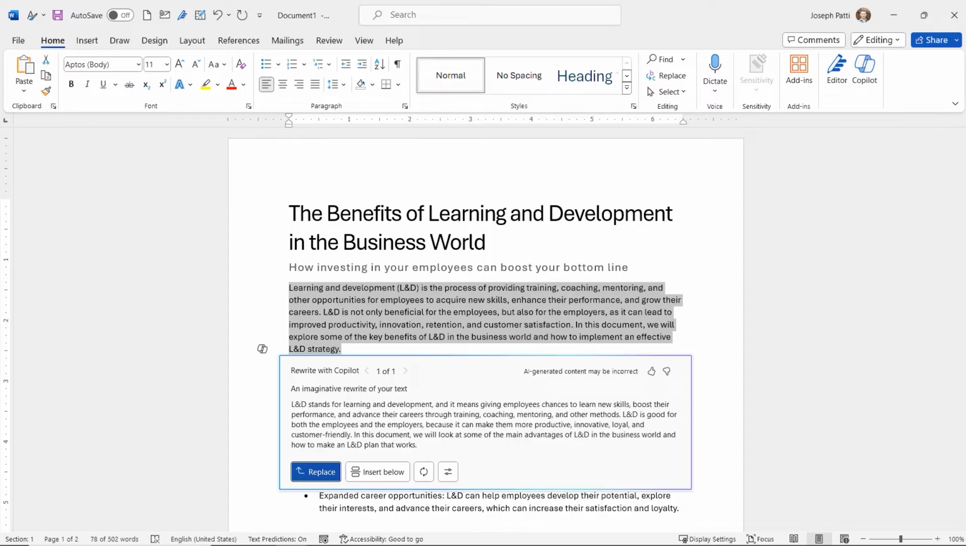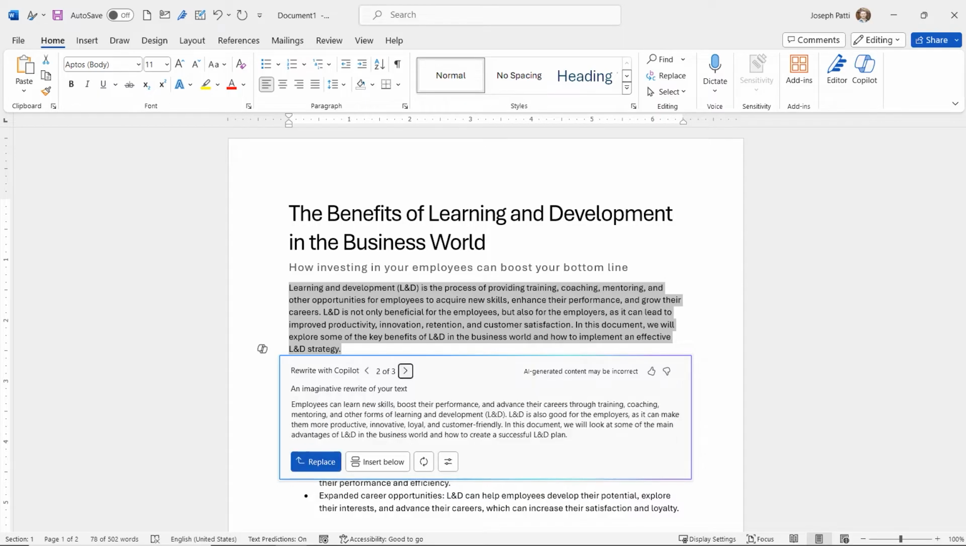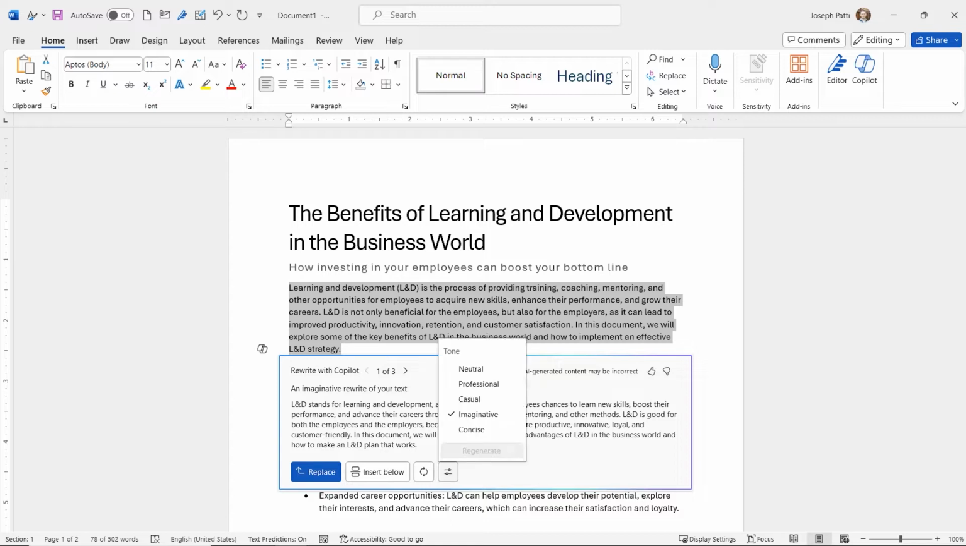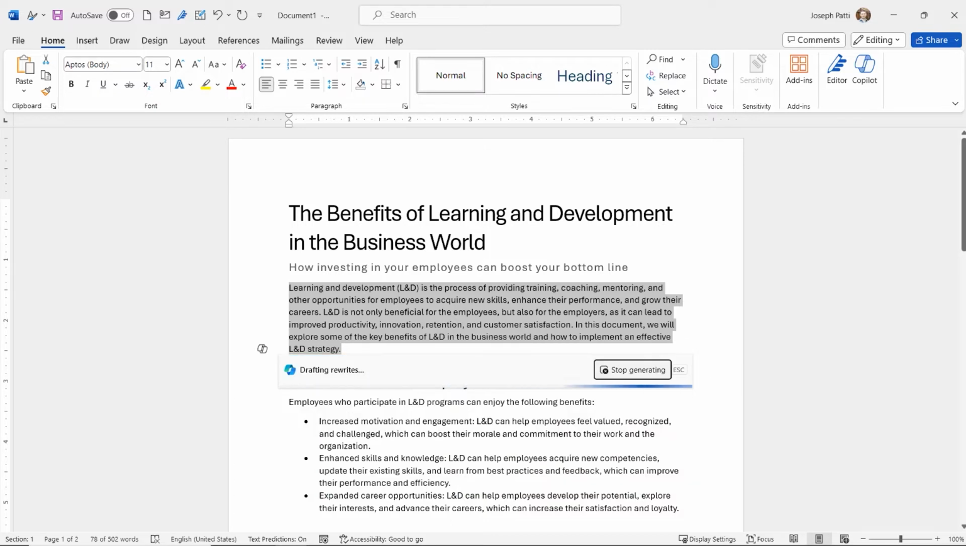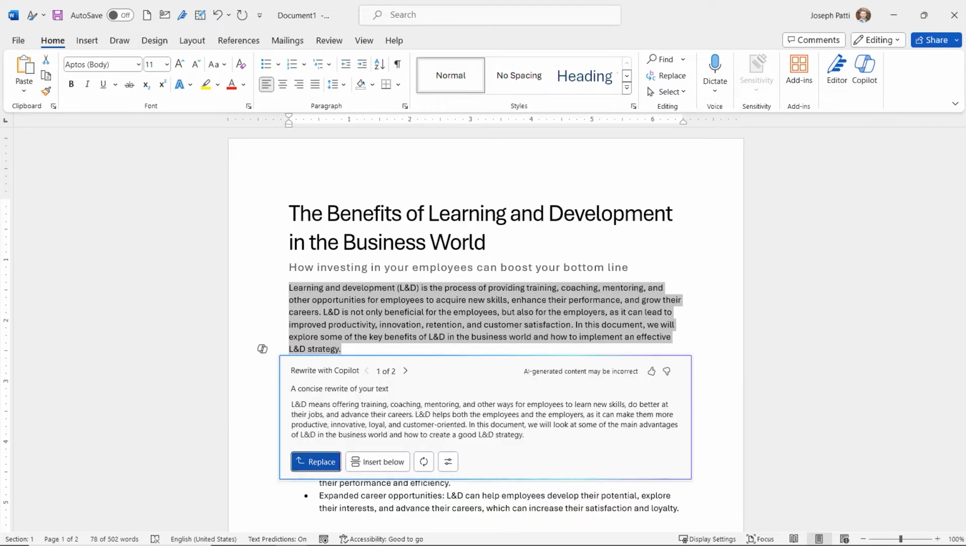L&D stands for learning and development, and it means giving employees chances to learn new skills, boost their performance, and advance their careers through training, coaching, mentoring, and other methods. So this looks great. Once again, you can choose like shorter forms of it. But let's look at the last one, concise, and see what it comes up with. So this is a concise rewrite of our text. L&D means offering trainings. It's the process of giving employees training, coaching.